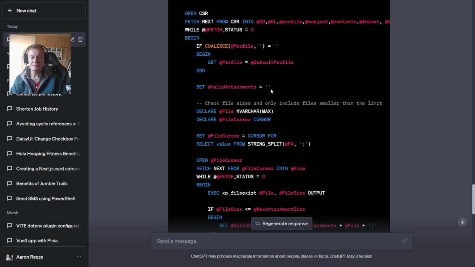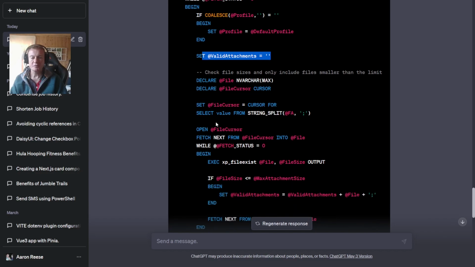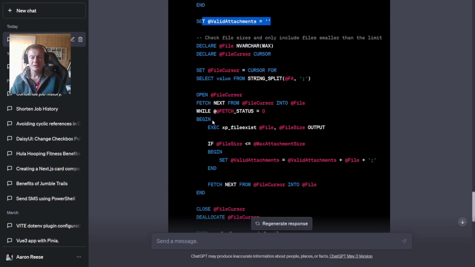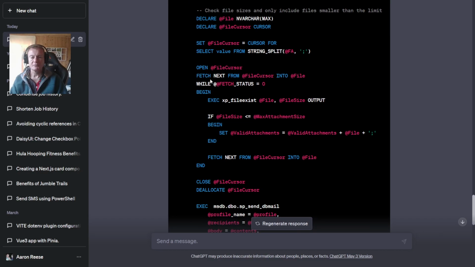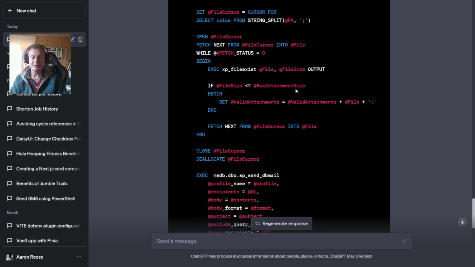So it's created an empty string, valid attachments. Okay, it's now going to cursor through these records. It's going to use the string split functionality to do that. And it's going to cursor through those records, and it's going to use XP file exists, and it's going to go to file and file size. Okay. And if it's under the maximum attachment size, it's going to append it to the list. Okay, which is exactly what it said it was going to do.